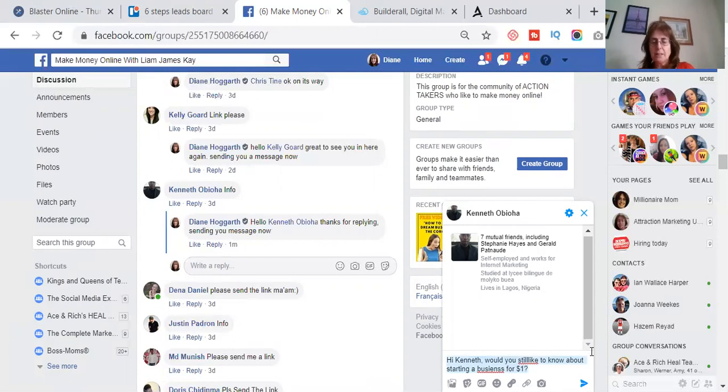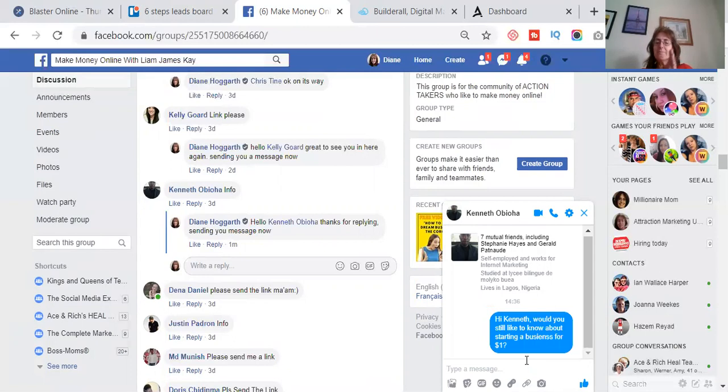Copy. Actually, I won't copy that because I need a space in the middle. There you go. Control A, Control C. There. So I can't spell business, but it doesn't matter. You get the idea. Okay, next one.